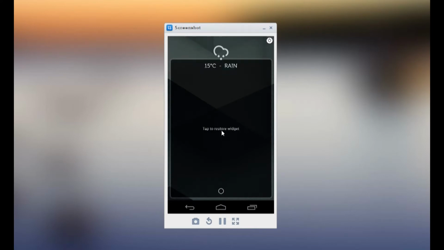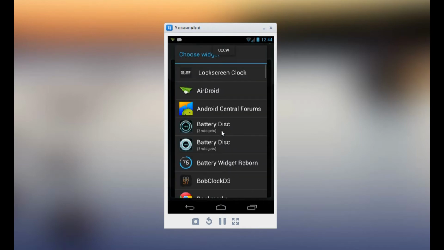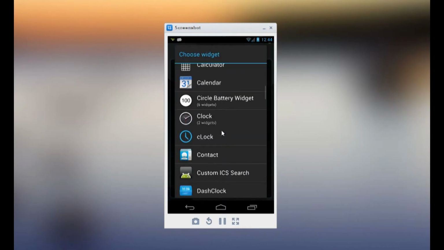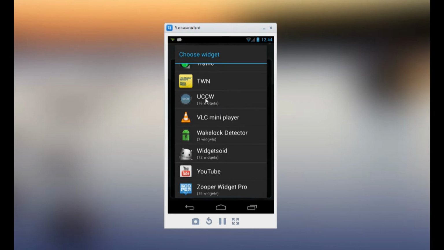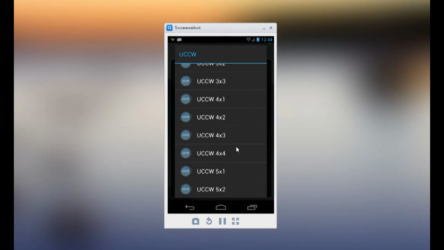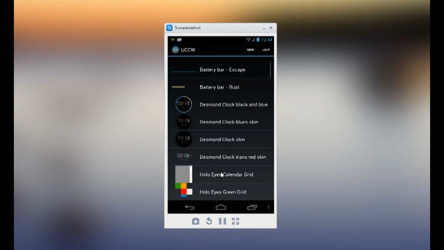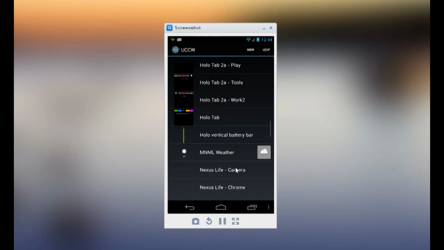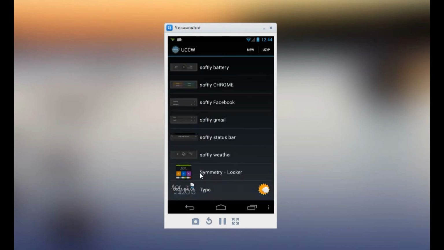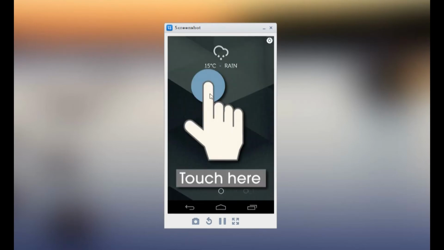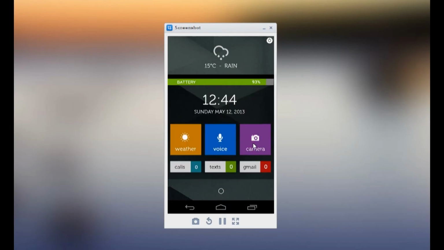We tap here, and this one is going to be a UCCW widget, so scroll down to UCCW, tap on that. By default, just select 5x2. And then scroll all the way down until you see Symmetry Locker. For me, it's right at the bottom again. Tap that, and you should just be able to touch anywhere on the screen and it loads.